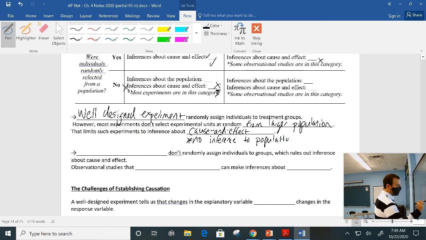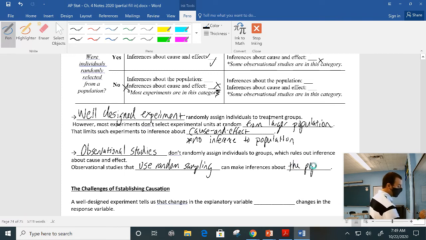On the contrary, like we said, most observational studies don't randomly assign individuals, which rules out inference about the cause and effect. However, observational studies that use random sampling can make inferences about the population from which they come. Okay, so make sure that you're aware of that.